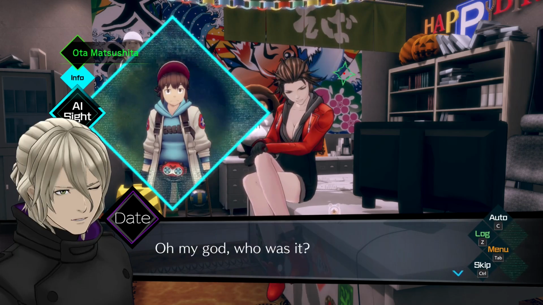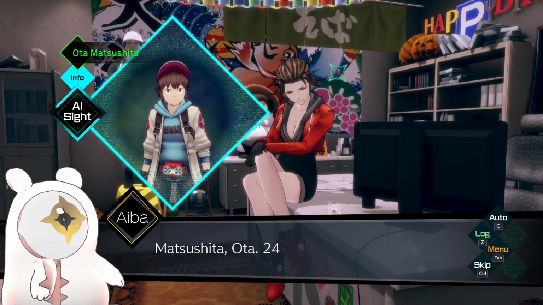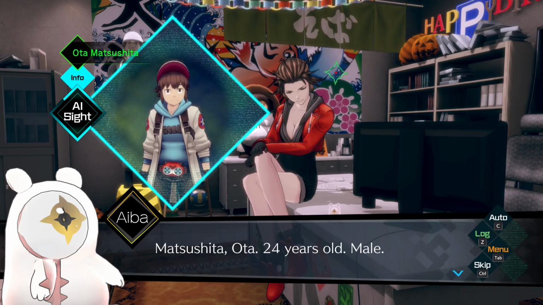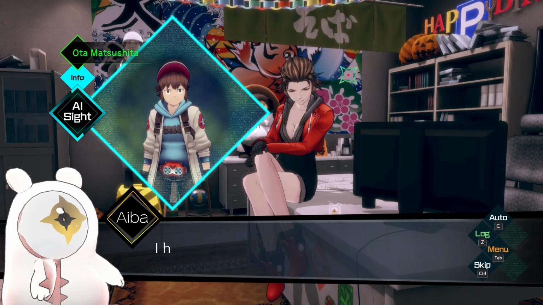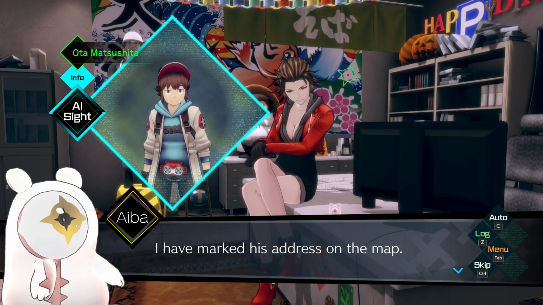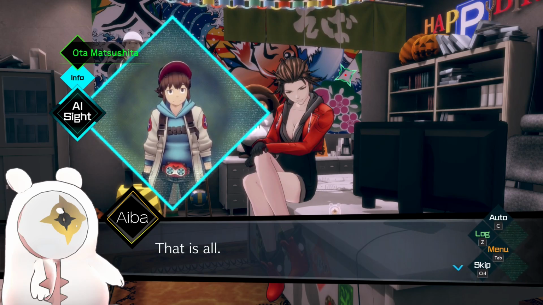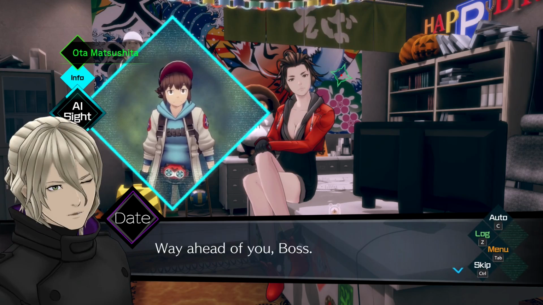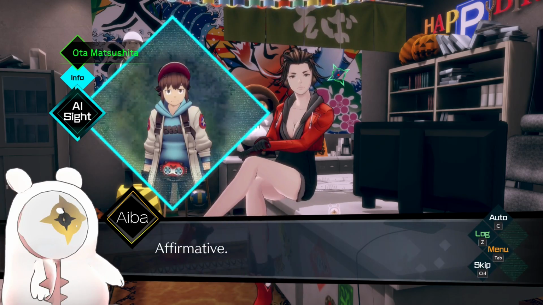Oh my god, who was it? What? Who's this geek? Matsushita Ota, 24 years old, male. That guy's supposed to be 24? He looks like a child. I have marked his address on the map. That is all. Also kind of looks like a frog. Date? Way ahead of you, boss. Let's go, Iba. Affirmative.